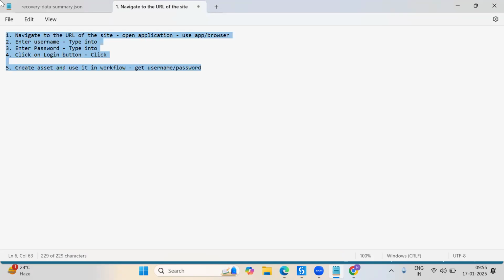After you perform the login workflow, there's something called validation, which is also very important, which we are going to see in the next session. So yes.